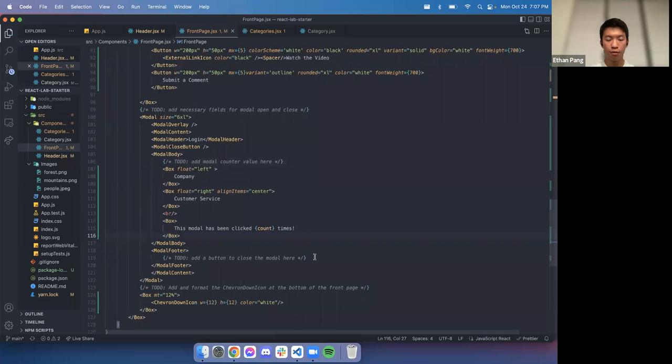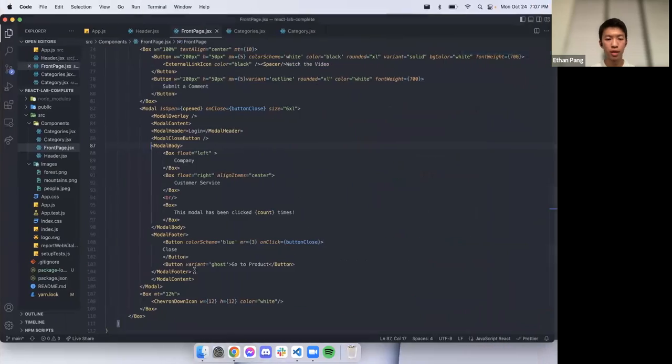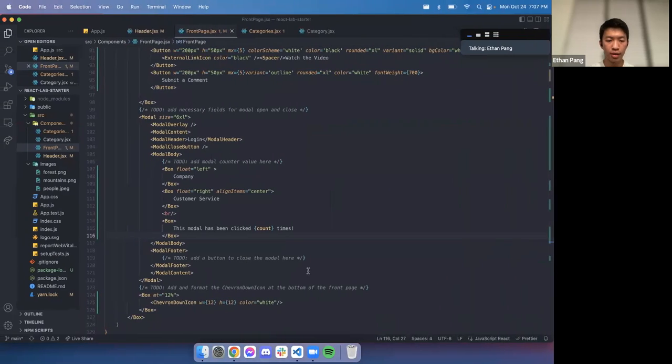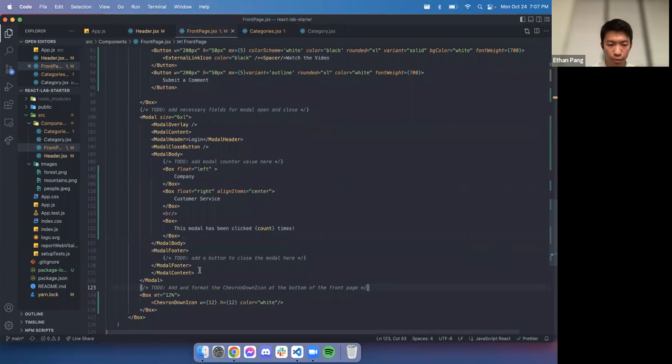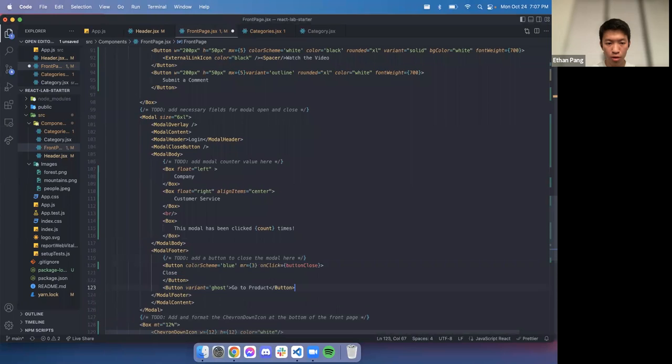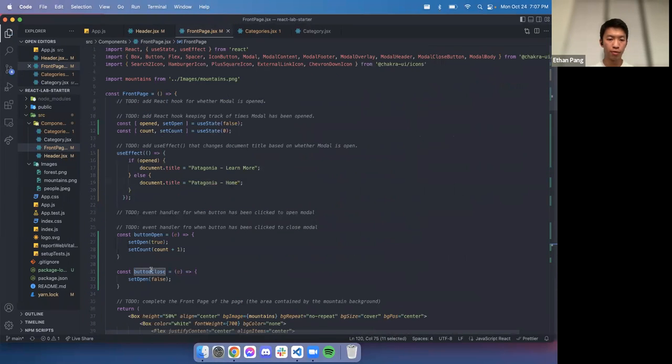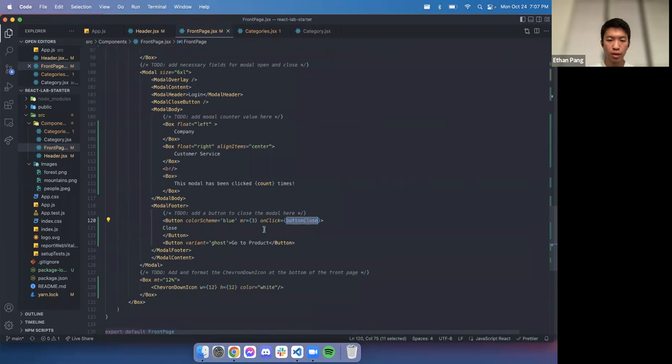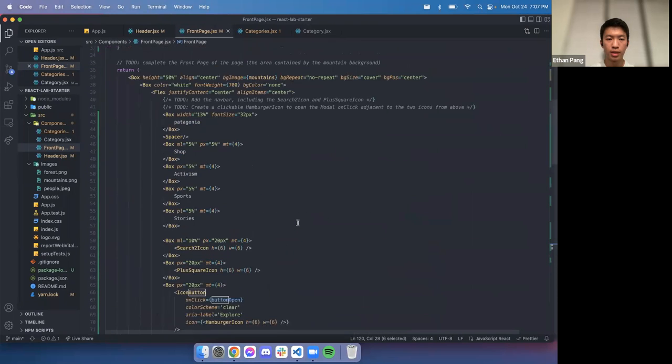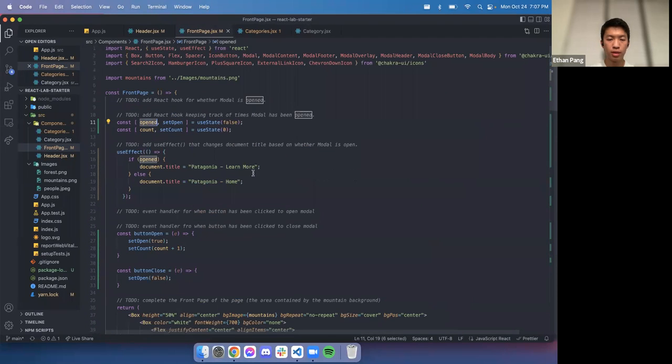Let's save that. The footer, again, you can put any content there. A lot of times you use buttons in there to either close it or navigate to a certain other part of the website. And in the footer, we'll add those in. Notice our button close that we defined just now as our event handler is being used as the onClick method for this button, and that just sets opened to false.